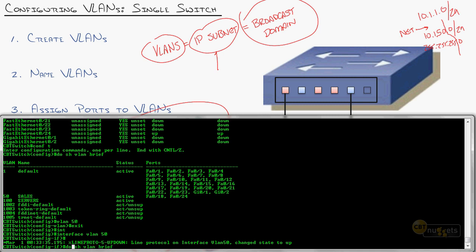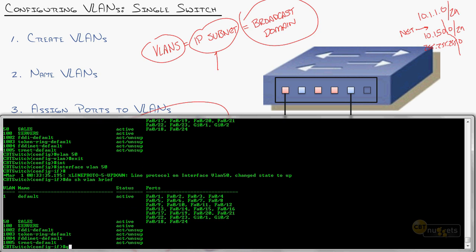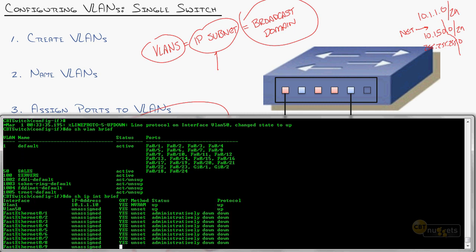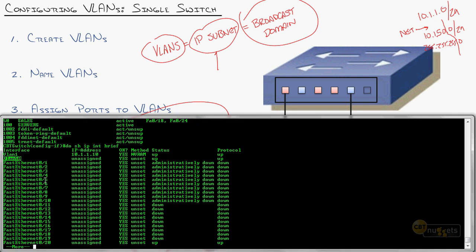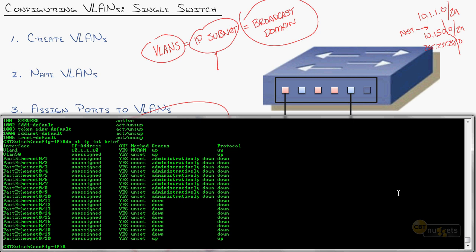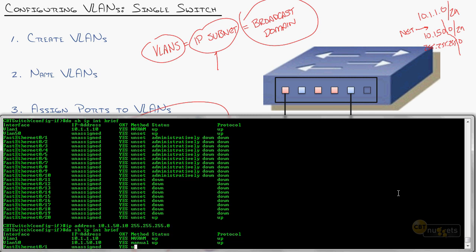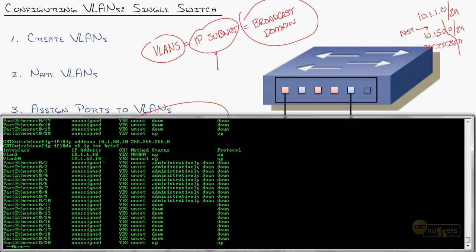Let me do a show IP interface brief. And we now see this fancy new interface that has appeared. It's virtual. We just created it out of the blue, called VLAN 50, but it doesn't have an IP address yet. I have to give it one. So I'm in interface VLAN 50 right now. I'll do IP address 10.1.50.10, subnet mask 255.255.255.0. Bam. I've added that in, and now we have this IP address on this VLAN 50 interface.